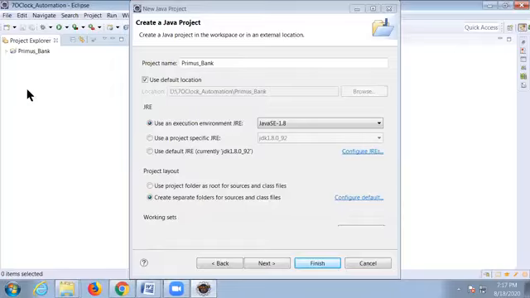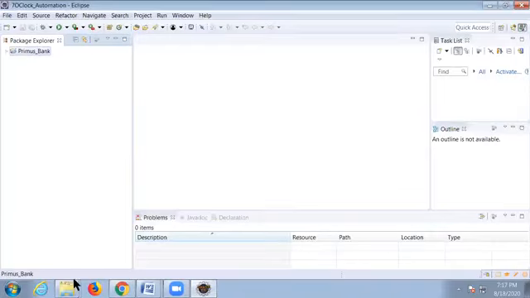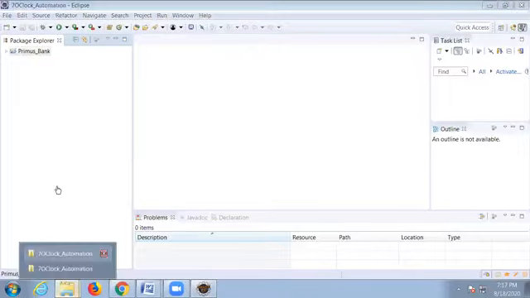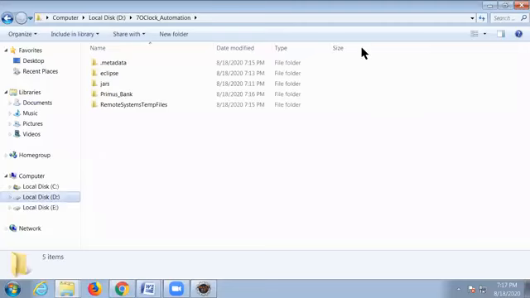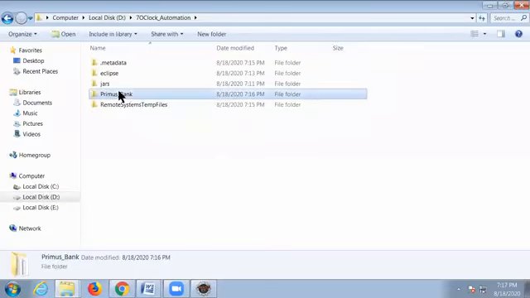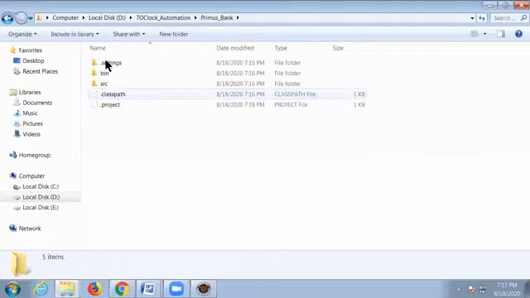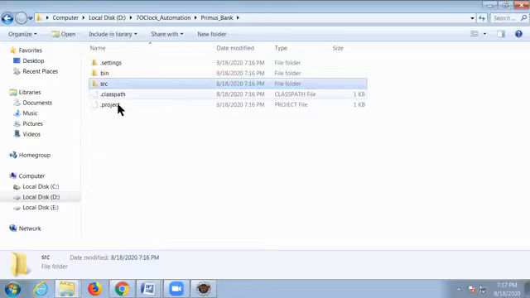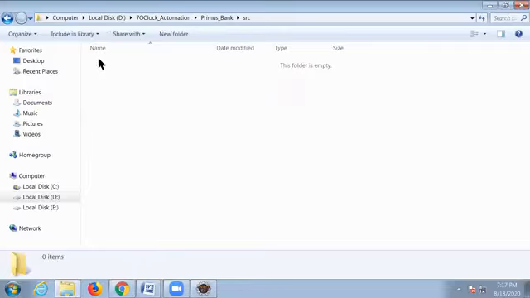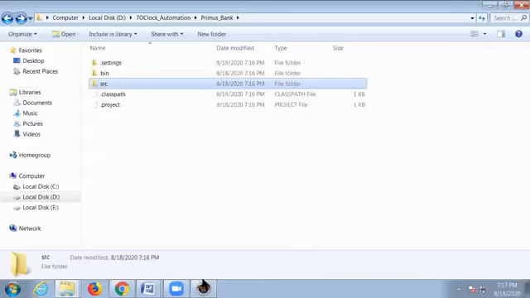Remember, you can see this project in the local system also. Where is that local system? Local system means your structure. D drive, 7 o'clock. See that your project got created under that respective folder. Double click that. This is the structure of your project: settings, bin folder, SRC, classpath, project. SRC and bin, both folders maintain your Java classes. But most of the classes will be saved in the SRC folder by default.